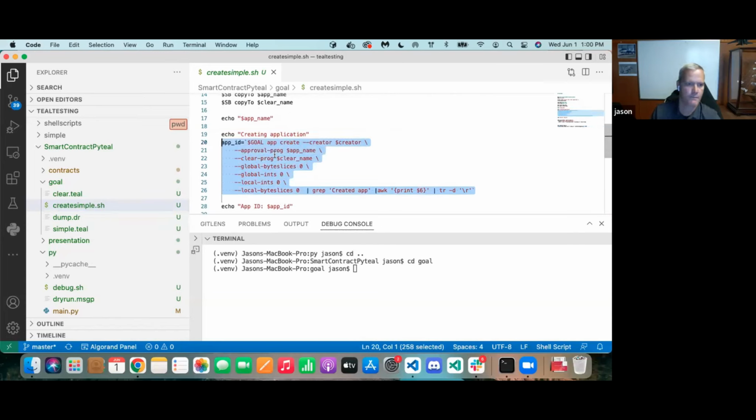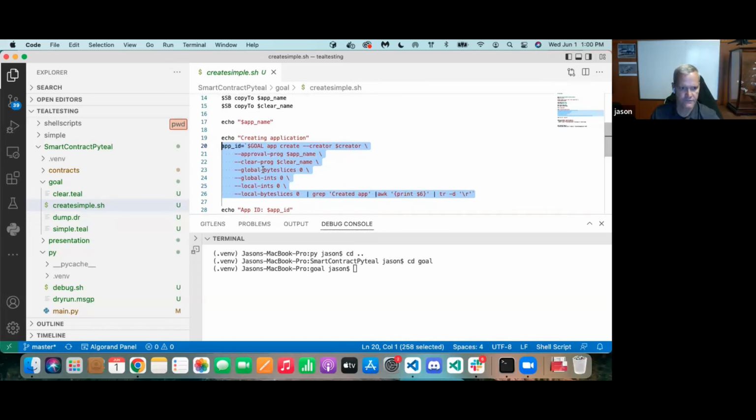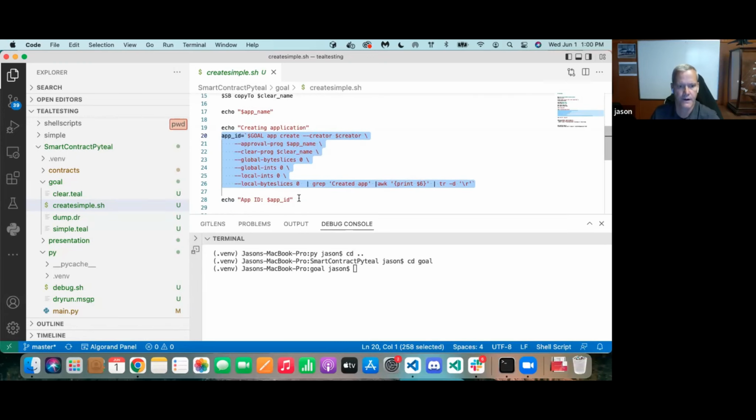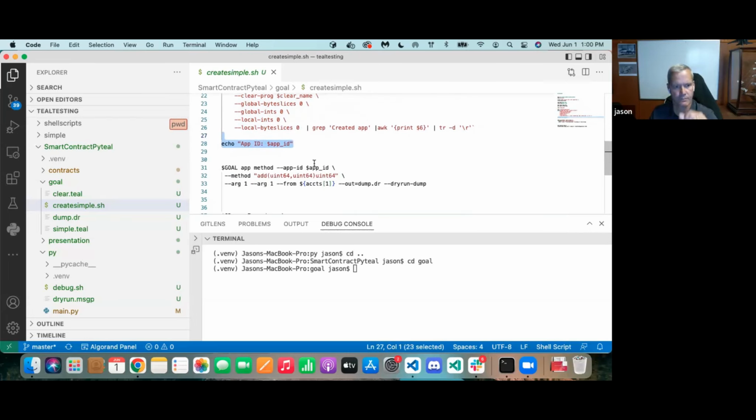I'm giving it the name of my approval program and the name of my clear program. And then these things right here are just, if you're going to use global and local state, you have to specify when you first create the contract how much of the global state and local state you are going to use. So these parameters are used to set those. And then I'm going to echo that app ID that I'm getting back from deploying my smart contract there. So I'm not going to spend too much time on that.